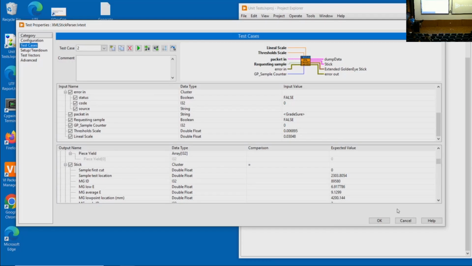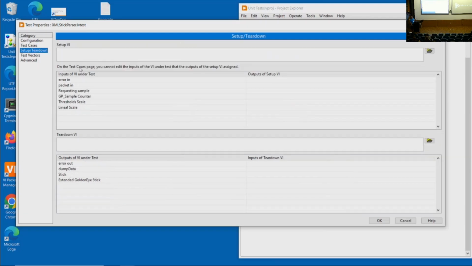So one thing to know about the unit test framework is that it does not play nice with classes at all. You can put class methods in here, but the class, when it shows up in here, is just a placeholder, and you can't actually modify it or put data into it or do anything like that. So you'll need to use a setup and teardown VI to actually set up the state of your class before you test it. And it's even worse with dynamically, what are they called?